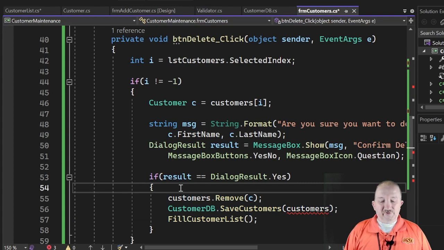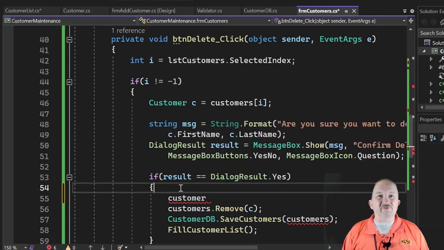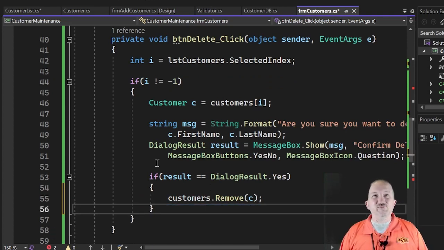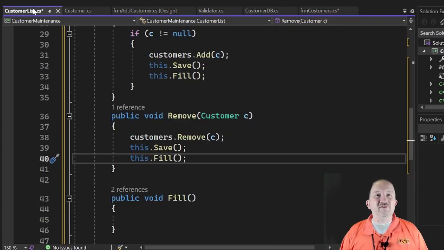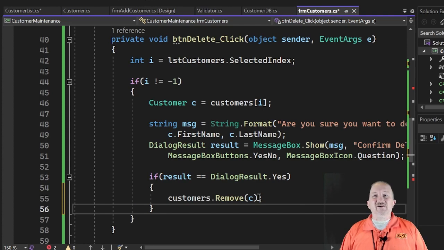So if the result is yes, then we're just going to say customers. Nope, actually I already have that line there, so I'm just going to remove those lines, because this remove, is it remove over here? Yes, it's remove. This remove here does all the other things. It's going to save our file and it's going to reload the list. So again, we're just moving step by step through it.